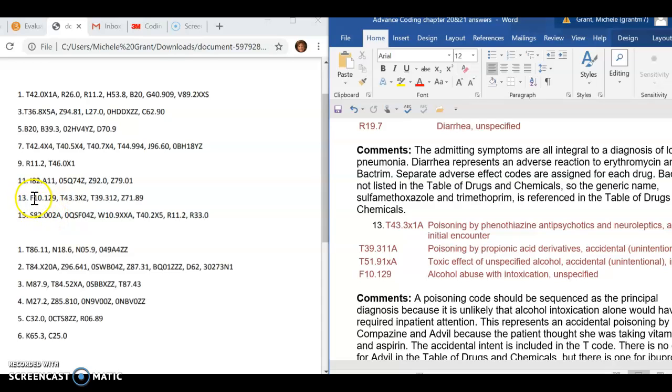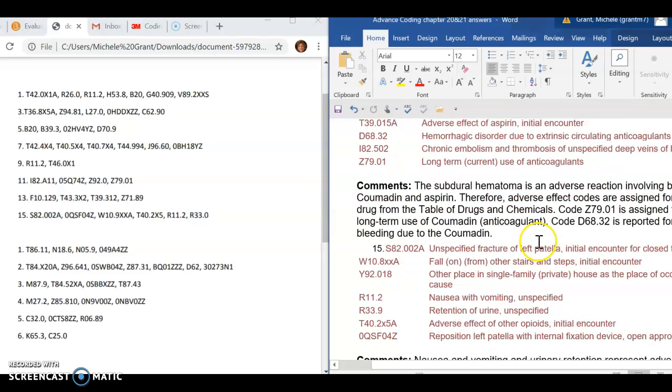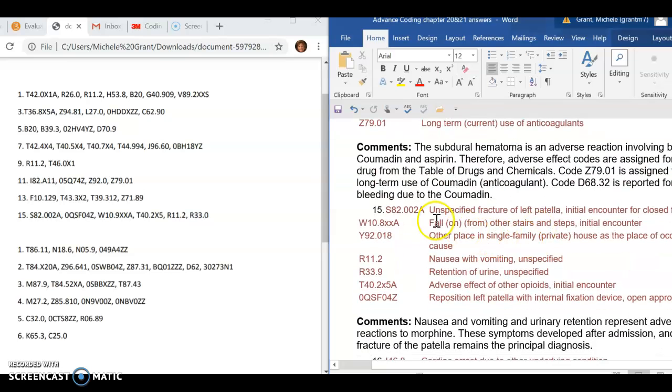The alcohol abuse, since this is a poisoning, needs to come last. And then we also have a toxic effect of alcohol. 15, we should have the fracture first.